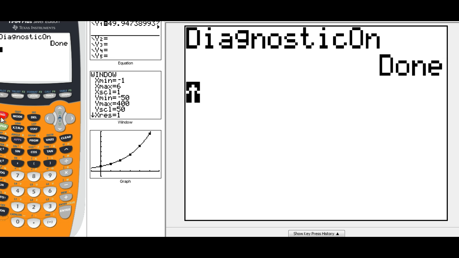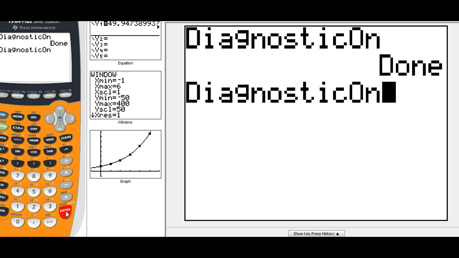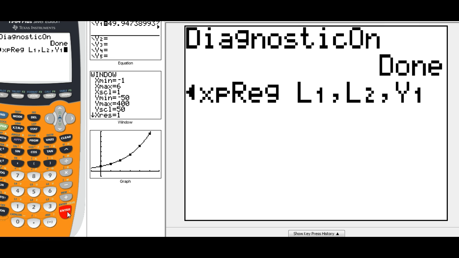If you go second enter, it remembers your last calculation. Go second enter again, it remembers it a couple back. I think it remembers your last 10 or maybe 20 entries. So there's my exponential regression for lists 1 and 2. I'm going to store it to Y1. I'm telling it to do the exact same thing, but now my diagnostic feature is on.